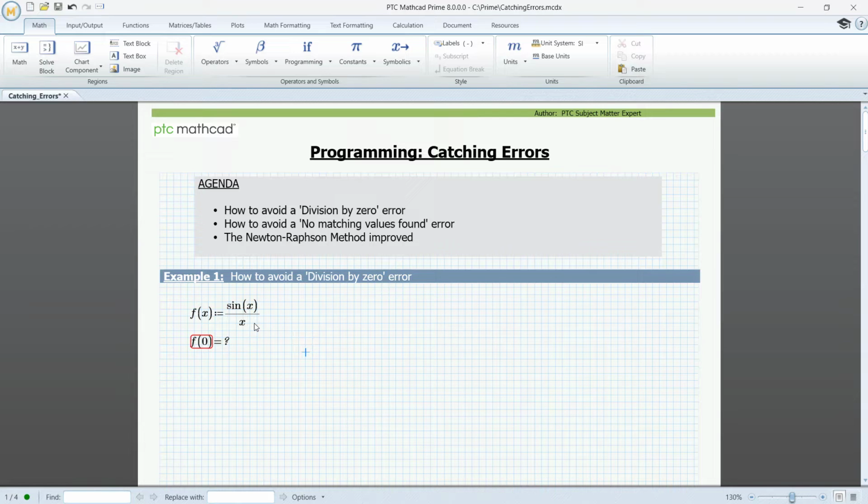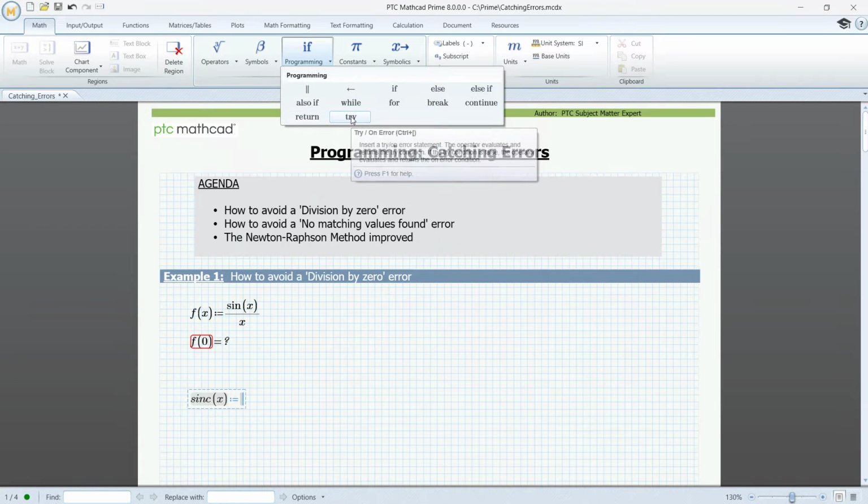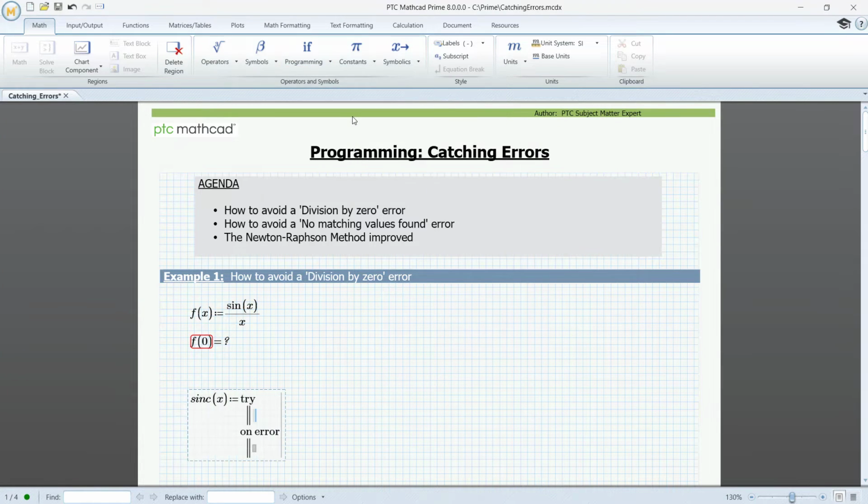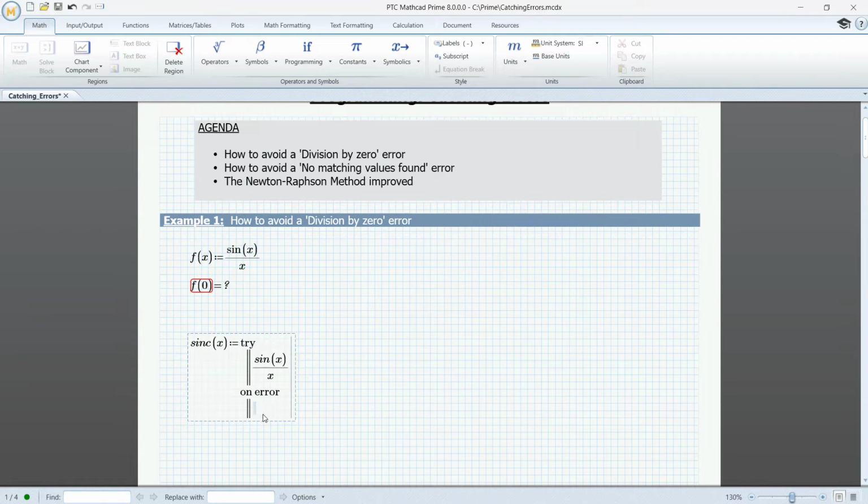make good sense to define a new function which acts as sin x over x, but returns 1 when evaluated at x equals 0. This function is officially called sincx. So to define sincx, go to the programming toolbar and select try. Here we enter sin x divided by x, and in the on error section we enter 1.